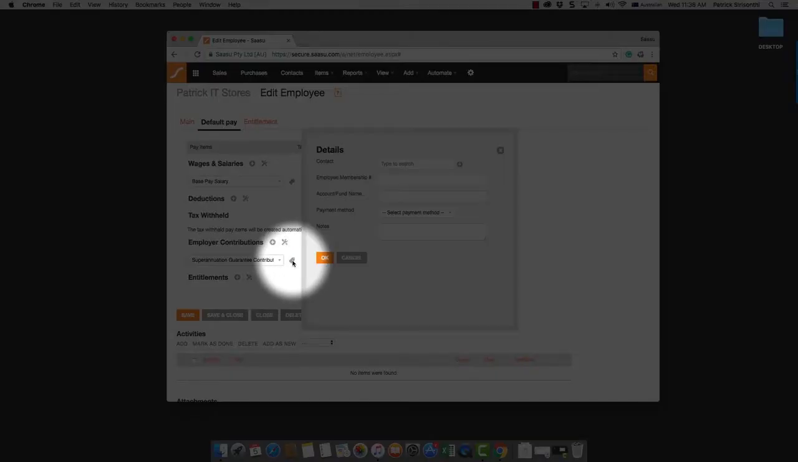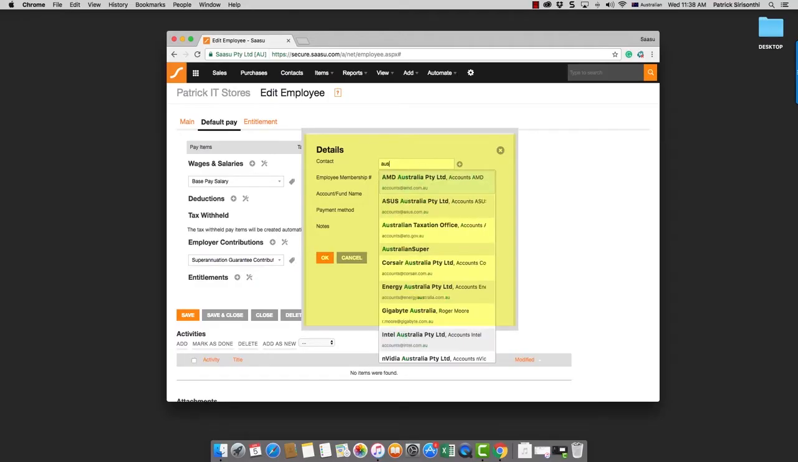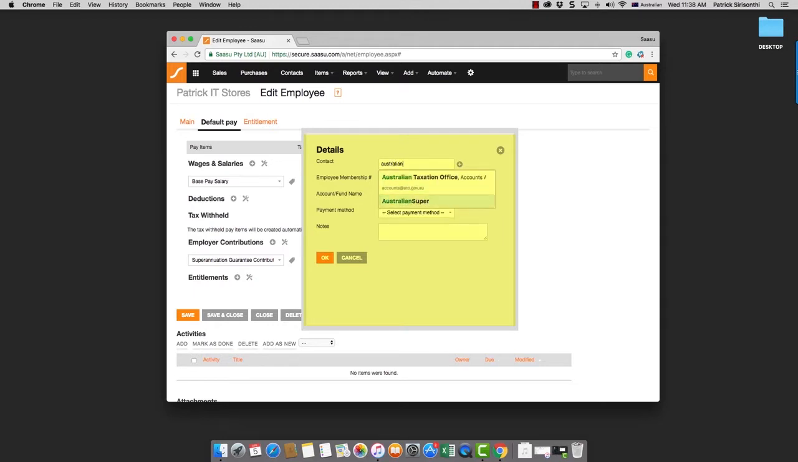Once you have done this, please tick on the tag icon next to the Superannuation Guarantee Contribution and fill in the details. In the contact field, you will need to select the super fund which you have just added. By adding this in Saasu, it will automatically create it as a contact, so please ensure you select the correct one which has been added. You can then enter the employee's membership number, you can enter the fund name and the payment method. Once you've entered this information, please click on OK.